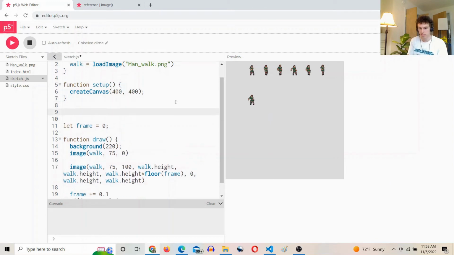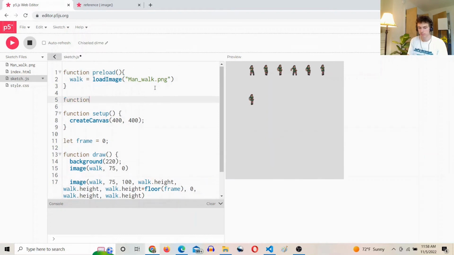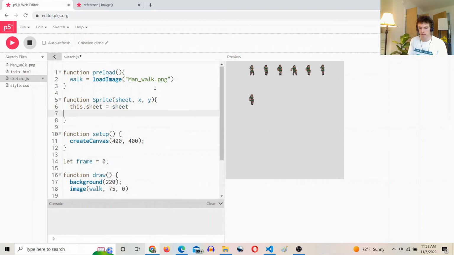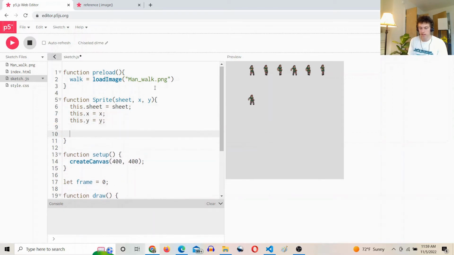So let's say function Sprite, and we're going to want to give it the sheet, the sprite sheet, and we'll give it an x and a y. And it'll say this dot sheet equals sheet, this dot x equals x, this dot y equals y. And now let's give it a method.